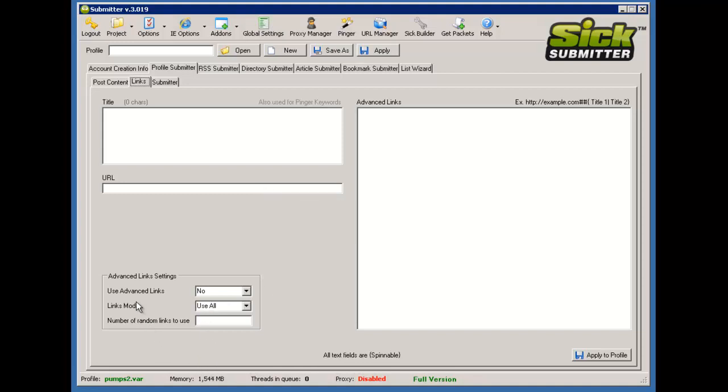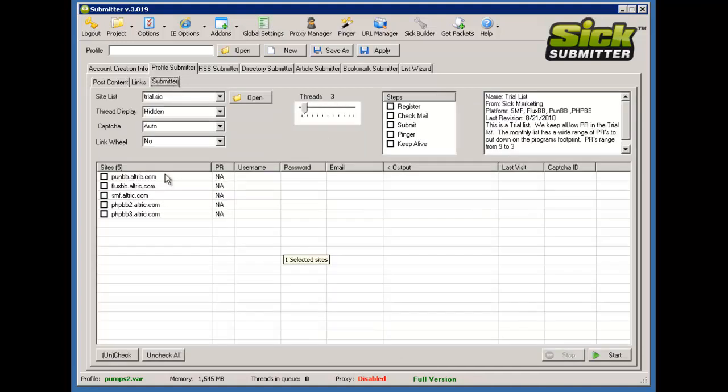Also, you can use advanced links where you can put in a range of links with a range of anchor text, which by the way is all spinnable, so you can have as many different changes of anchor text as you like, as long as it fits in with the amount of characters that your list would go in here. You would click on register, either check mail or submit, or if you want to ping it or keep alive or whatever you want to do, that would all be controlled from this little box here.